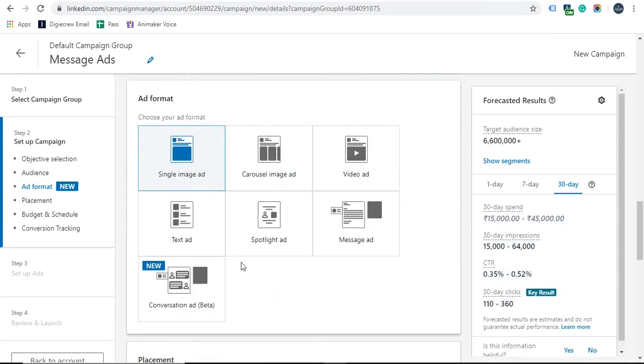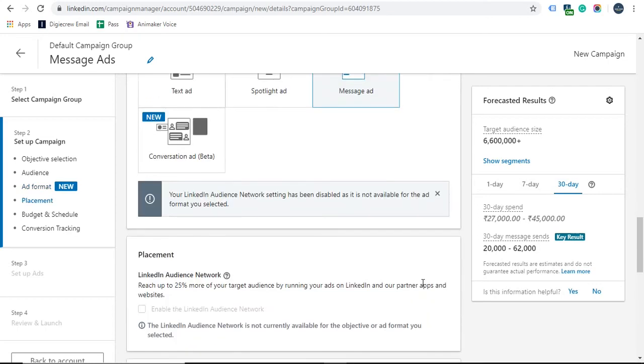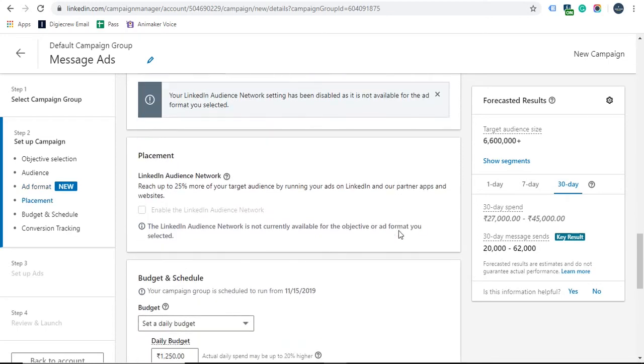So now you only need to structure the message ad. This is one of the principal steps which you need to follow while structuring the campaign on LinkedIn. You have to choose the ad format, and this is not single image, this is message ad, right? So here's the section, guys. You need to click this if you want to set up the message ad, right? You have to select message ad.